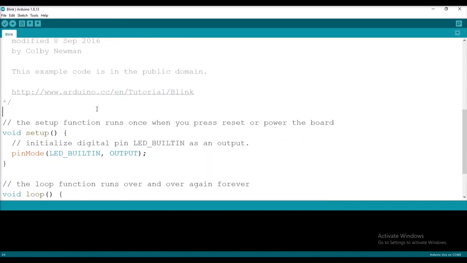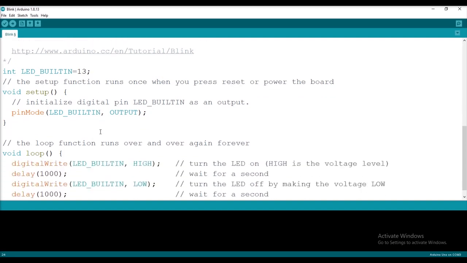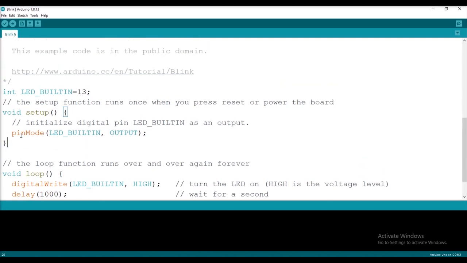For writing any code, first we need to initialize pin. In the circuit, we have connected LED at pin number 13, so we will initialize LED as 13. Also, for your information, there is already an inbuilt LED at pin number 13. Now in void setup, we need to define pin as input or output.